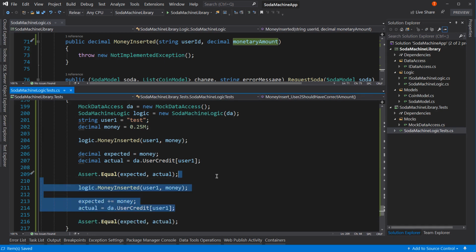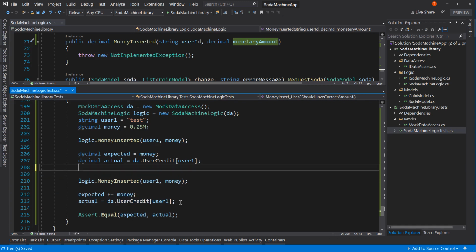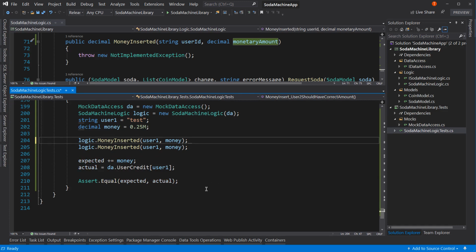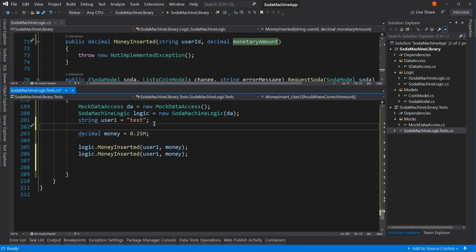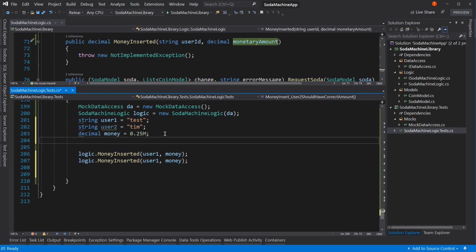Oops, that's the wrong one. I want to add twice. I'm going to do just the insertion, and then I'm going to, well, you know what? Like that. Okay? So I've inserted twice into this user 1. Now let's create a string user 2 equals Tim. And we're going to have decimal user 2 money equals 0.10 M for 10 cents.